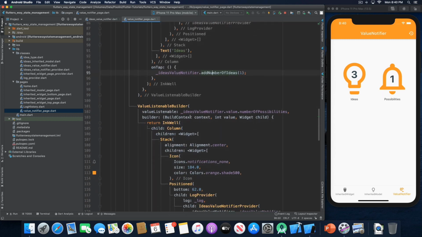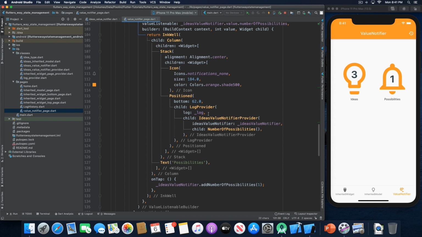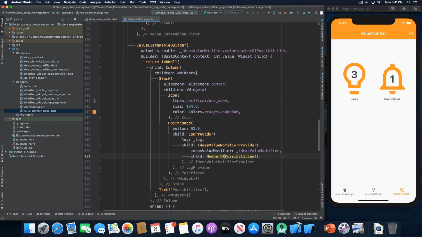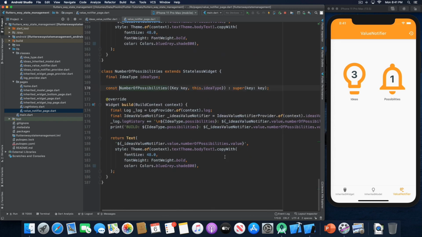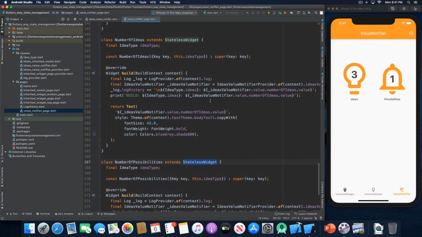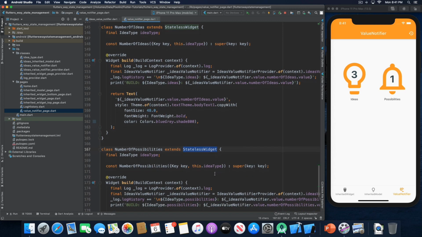And as we scroll down, we have now a second ValueListenableBuilder, which is for the possibilities. And again, it's the exact same setup using the multiple providers. And let's take a look at the actual child widgets at this time. So we have this number of possibilities. And here it is. So it is a stateless widget. And again, the ideas child widget, number of ideas, is also a stateless widget. So they're both exactly the same.